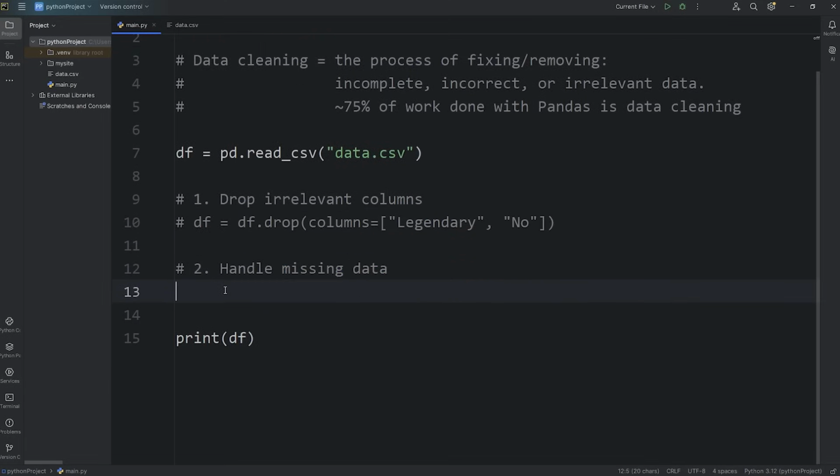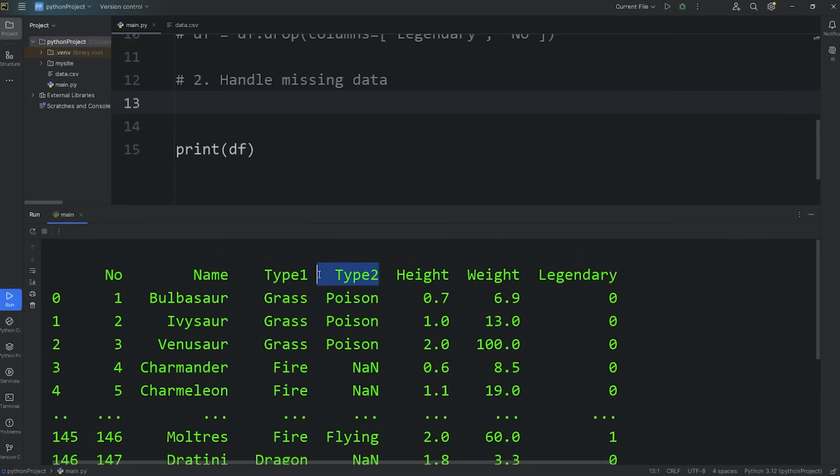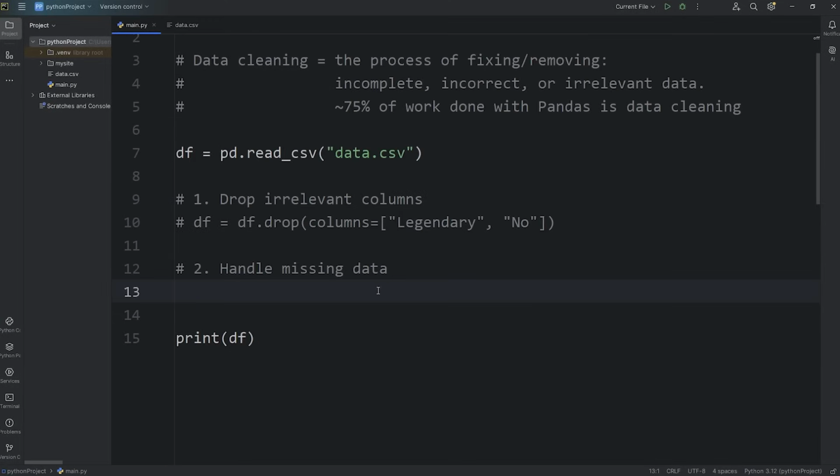Here's how to handle missing data. In my data frame, there are many Pokemon that don't have a second type. But all Pokemon do have a first type. For example, Charmander. Charmander is a fire type, but Charmander doesn't have a second type. It's a pure fire type. If a row is missing a value within type 2, we're going to drop that entire row. Here's how to do that.